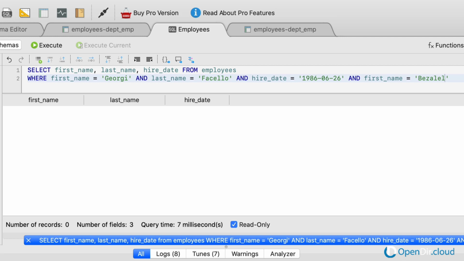An order of operations. Well, here we can see we're doing where first name equals Georgie and last name equals Vasella. And then we're checking the hire date. So now it becomes complicated, right? And then we want to say, okay, but we also want Bezalel's information. So how are we going to get that? Well, our filter here is extremely specific, right? Well, we're filtering on 3 core principles or 3 core pieces of data that link to Georgie. The first name, the last name, and the hire date. And so how are we going to get Bezalel's information?